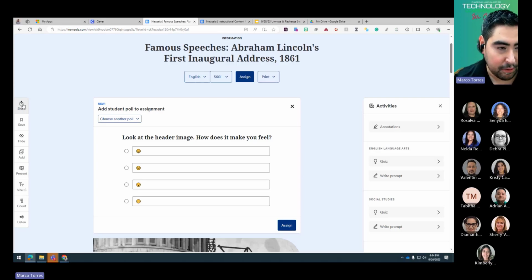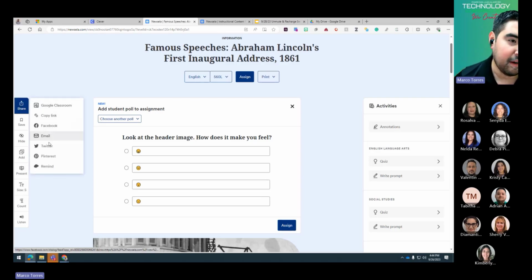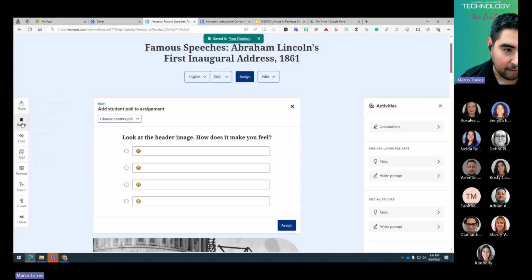First, they have a share tool on the left-hand side. You can share this article with your Google Classroom, and that's what we're going to do later. If you save this article, it'll save onto a collection of articles. So I'm saving this one. If I go to another article I like, I can save it there. And in one of the headers, right when you get into Newsela, it'll say my saved articles.